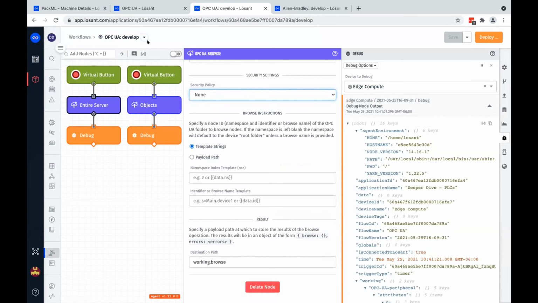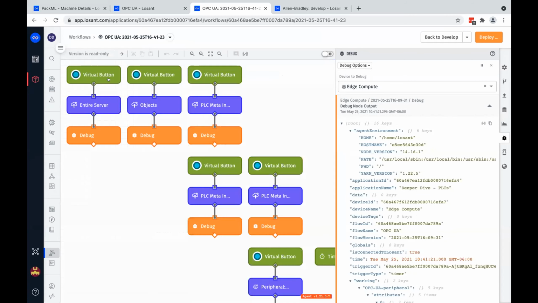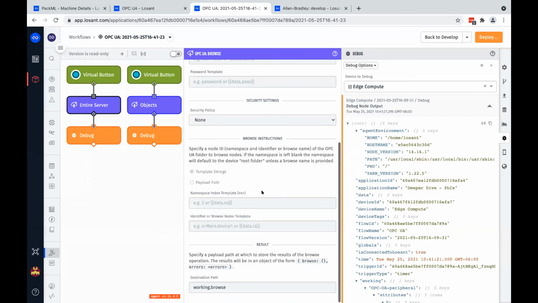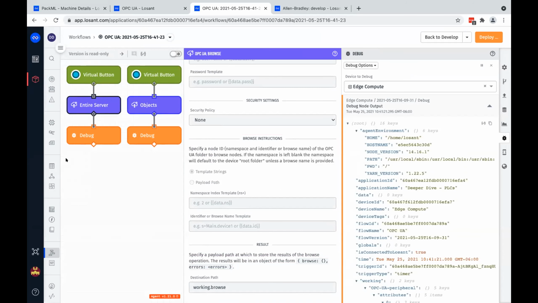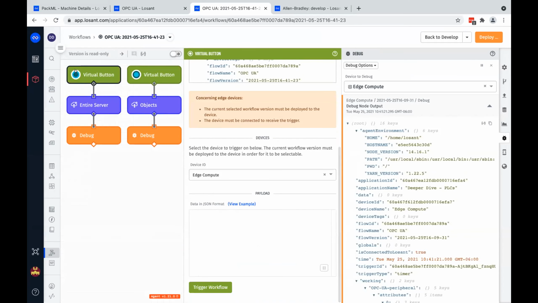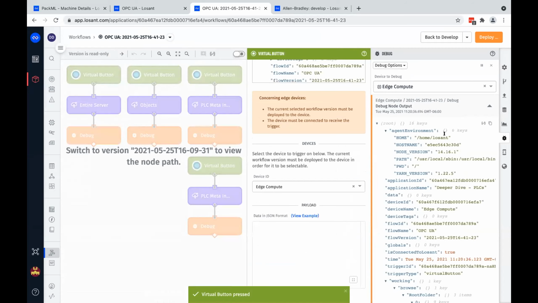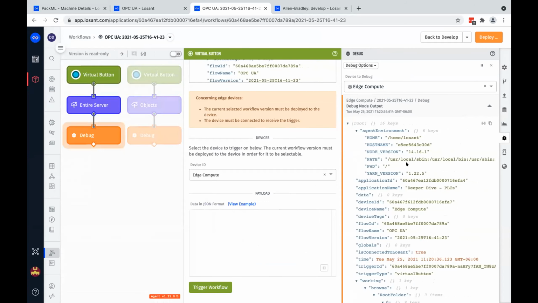And then let me jump back to my deployed version. I am not browsing anything in this node. You can see my browse instructions are empty, and that's because, like I said, I want to browse the entire server. I need to see what I'm working with before I can move forward. So I'm going to go ahead and trigger this workflow. You can see it came up over here in my debug panel on the right.